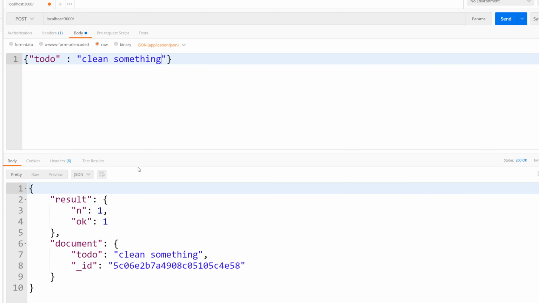And now you can see the response that we're getting back from the server. This is the result that we sent back, and this is the document. So result has a property of n, which is the number inserted. And it says that it was okay, so it was set to 1. That means everything was inserted properly. And number 2 is the document that we just inserted. You can see the to-do here matches up here, and it's given a primary key, which is listed here.